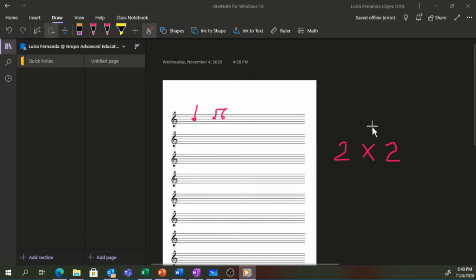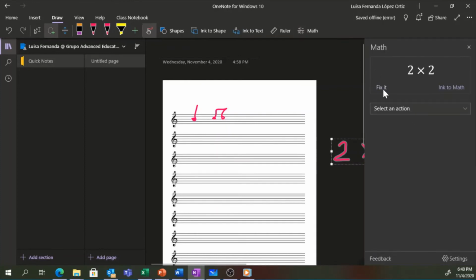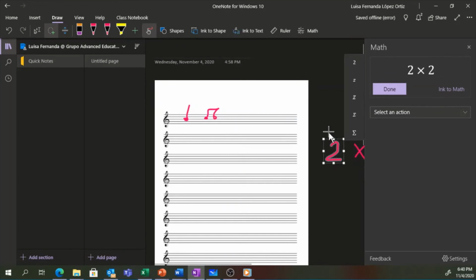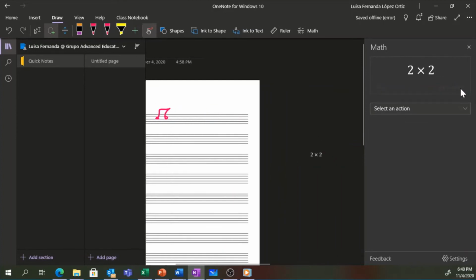And just as in PowerPoint with the lasso option, I select everything and click on Math, and here I click Fix It if I want to correct a number or sign that I didn't do well. To do it, I would select the part I want to fix, and here it gives me possible options. When it's OK, I click on Done. And finally, I click on Ink to Math to transform it.